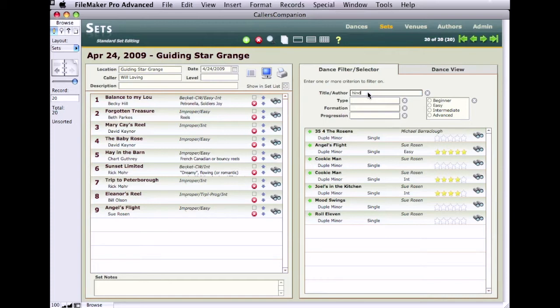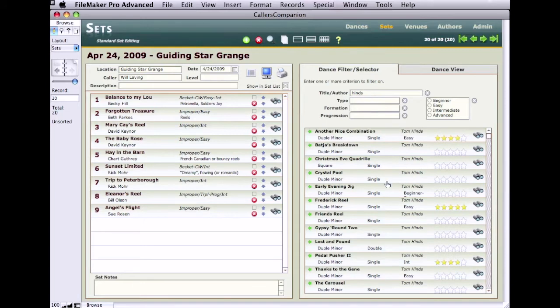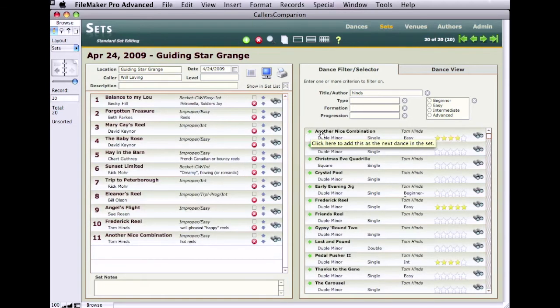Let's look for Tom Hines dances. And you would obviously have to enter all of these dances, but as your collection grows, you'll be able to search for them. I'm going to do Frederick Reel and another nice combination, and we'll finish it out with that.